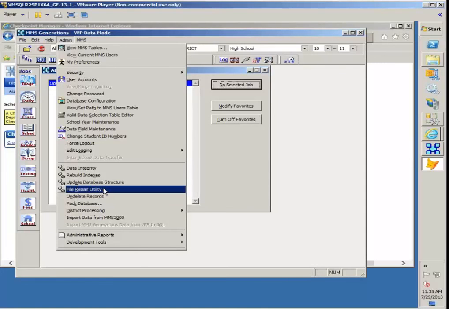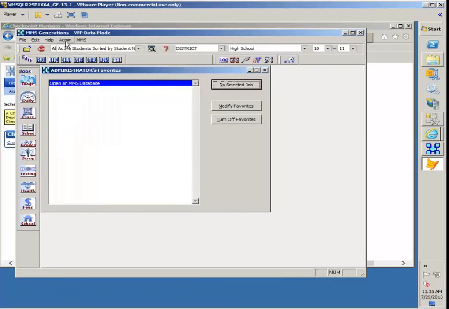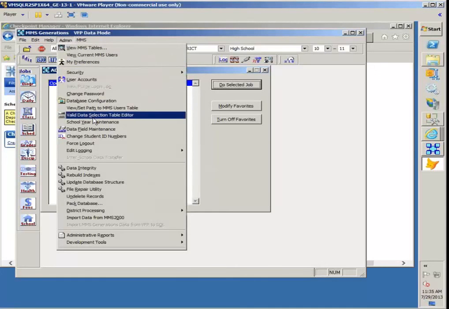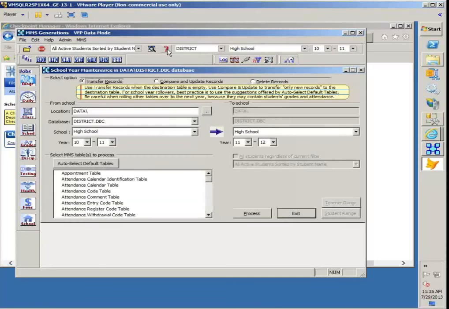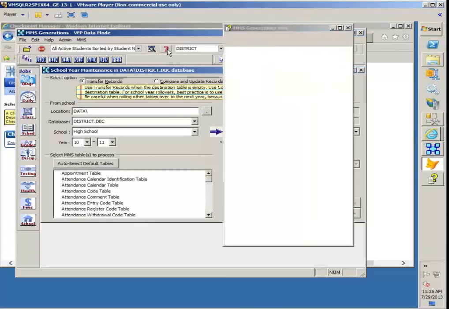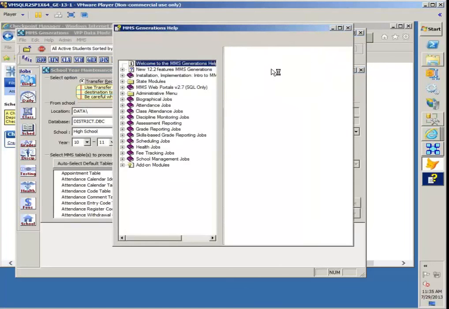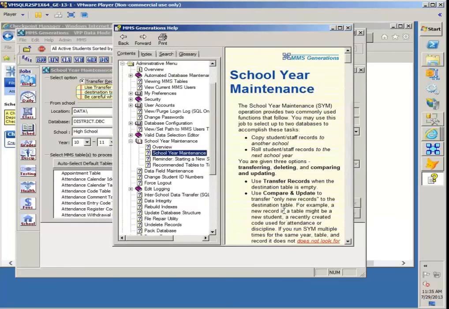Remember, as we're running any of these items, things like the edit logging or anything else, if I'm in school year maintenance and I've forgotten how to do something, you can go to the question mark for help, and that will bring up how to do things. It gives you that option when you forget what you were doing or where to go. It knows where I am, and it's going to bring up help on that title. So there's my school year maintenance.